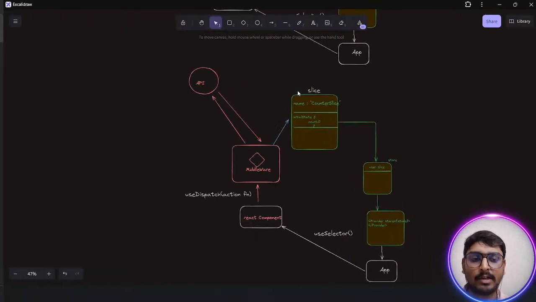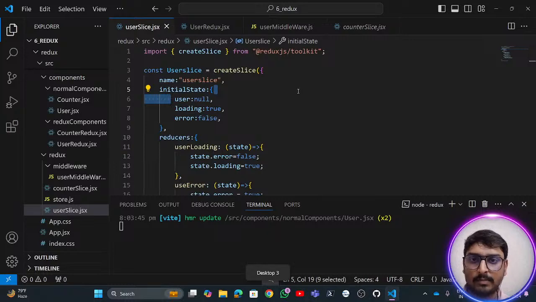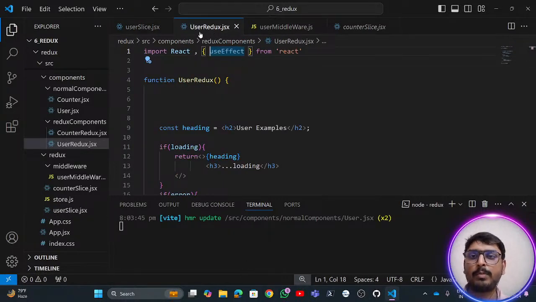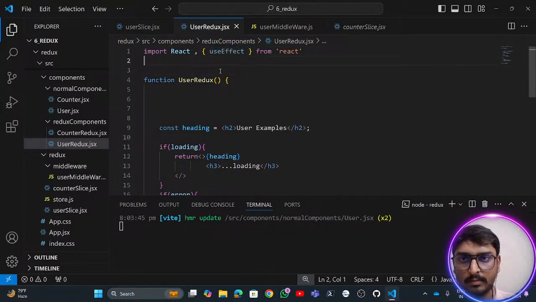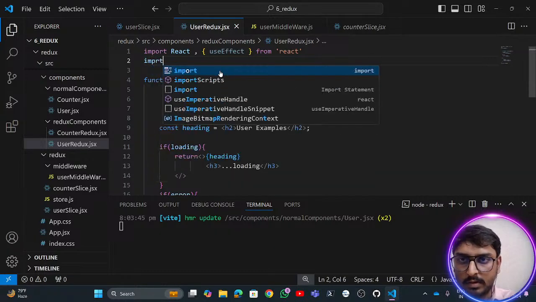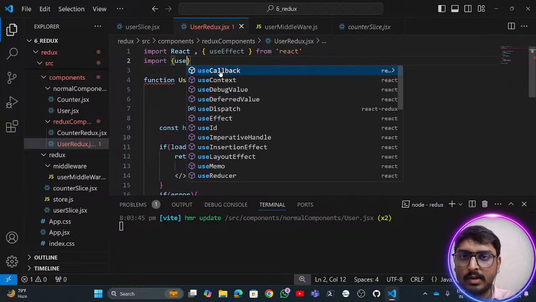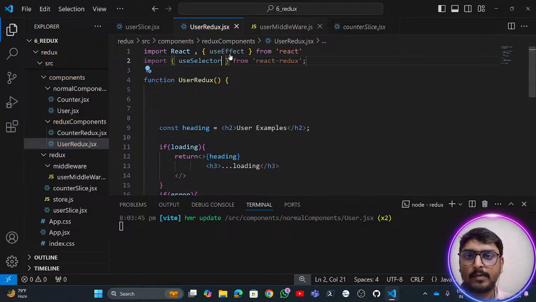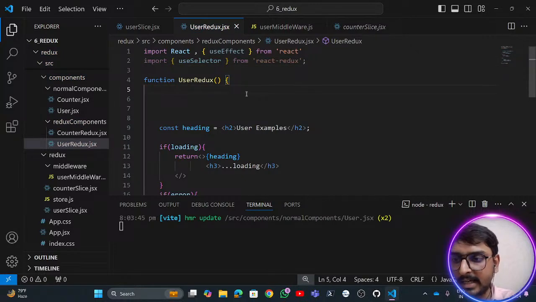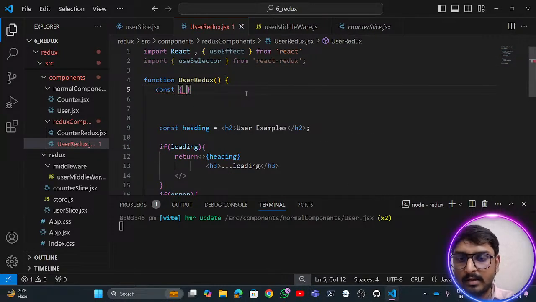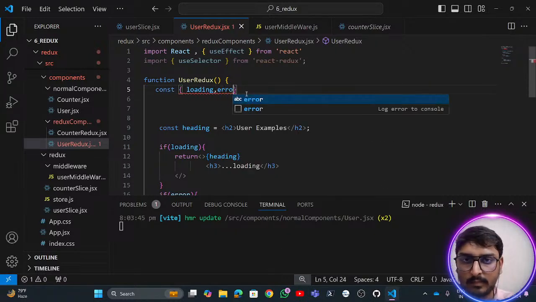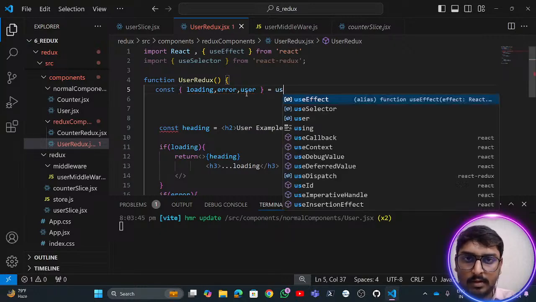In order to get the state variables, what should we be doing? We should import use selector from React Redux, and I just get the state values from it. What are the state variables? Loading, comma, error, comma, user. Where are we getting it from? Use selector.